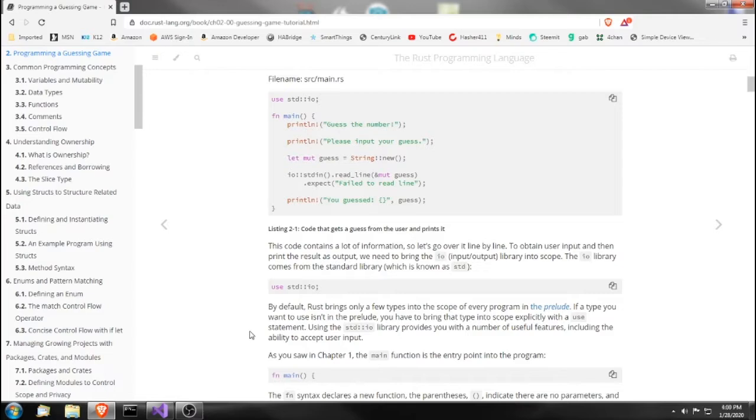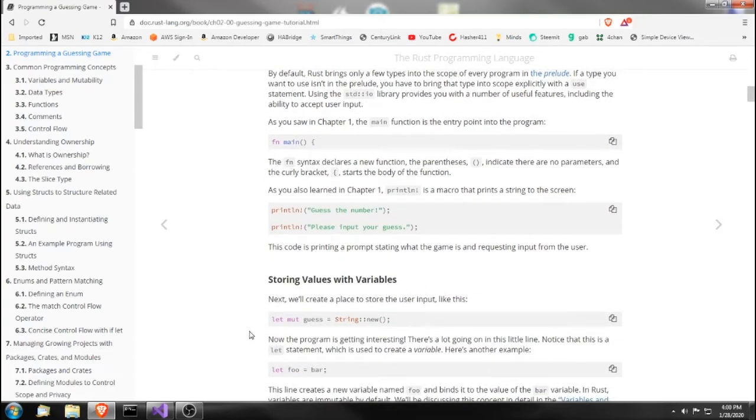As you saw in Chapter 1, the main function is the entry point into the program. The fn syntax declares a new function. The parentheses indicate that there are no parameters, and the curly brackets start the body of the function. As you also learned in Chapter 1, println! is a macro that prints a string to the screen. This code is printing a prompt stating what the game is and requesting input from the user.